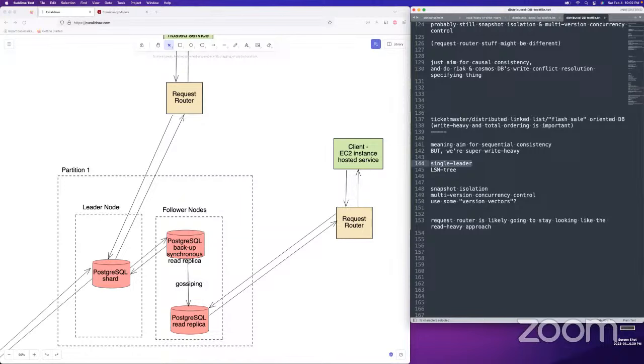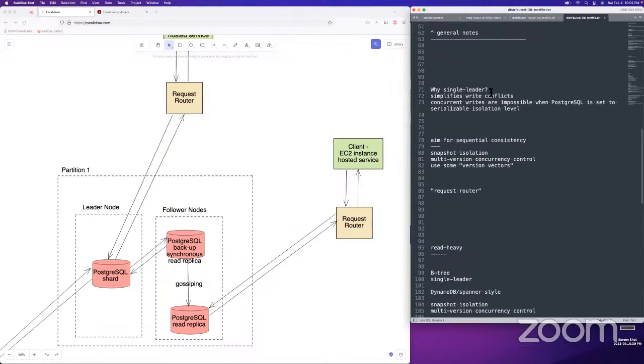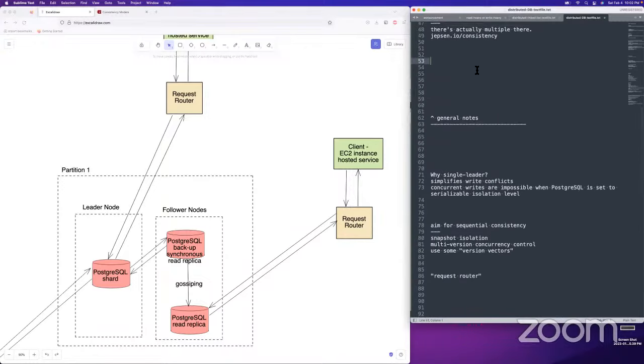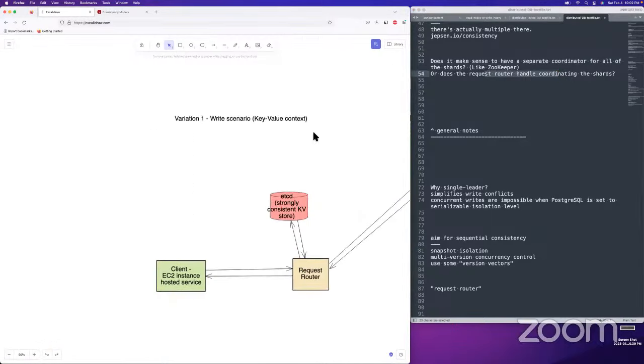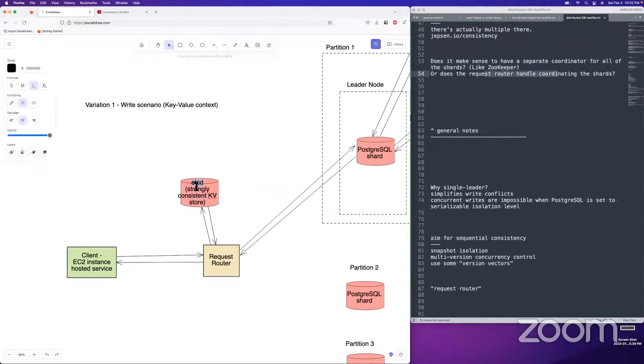I got a question in the chat. Does it make sense to have a separate coordinator for all the shards like Zookeeper, or does the request router handle coordination? That's actually what I have over here. etcd is an alternative to Zookeeper. They're both strongly consistent KV stores.